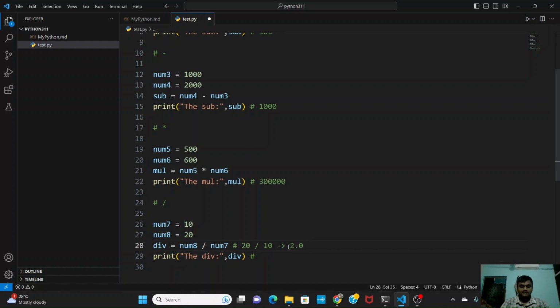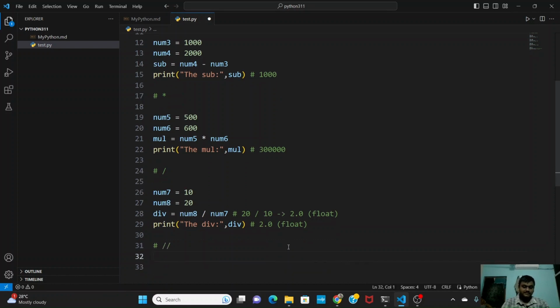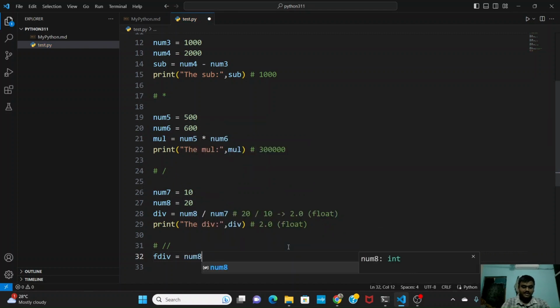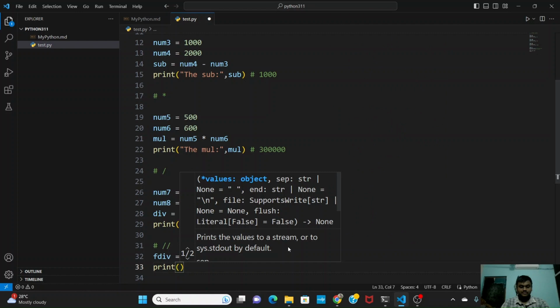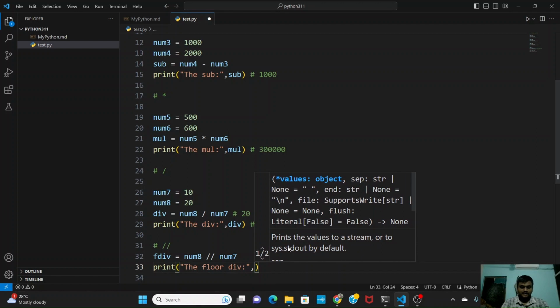The output is not giving an integer, this one is a float, 2.0. If you give the floor division between the same numbers, f div, num8 divided by num7, 20 by 10, it will give the exact number 2, but in the form of an integer only. We will try to perform the floor division, f div.